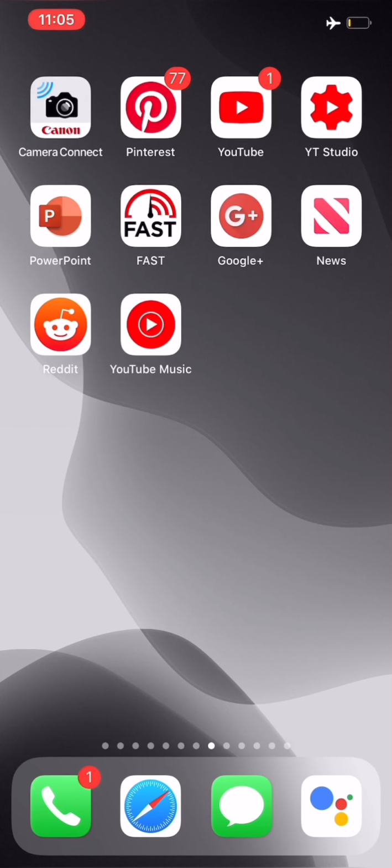YouTube Music, as I said before, it comes with YouTube Red. You don't have to pay extra. It lets you listen to music and watch the video at the same time. So if you hit songs, it plays audio. If you hit video, it plays the video of the song. It's a pretty good app.